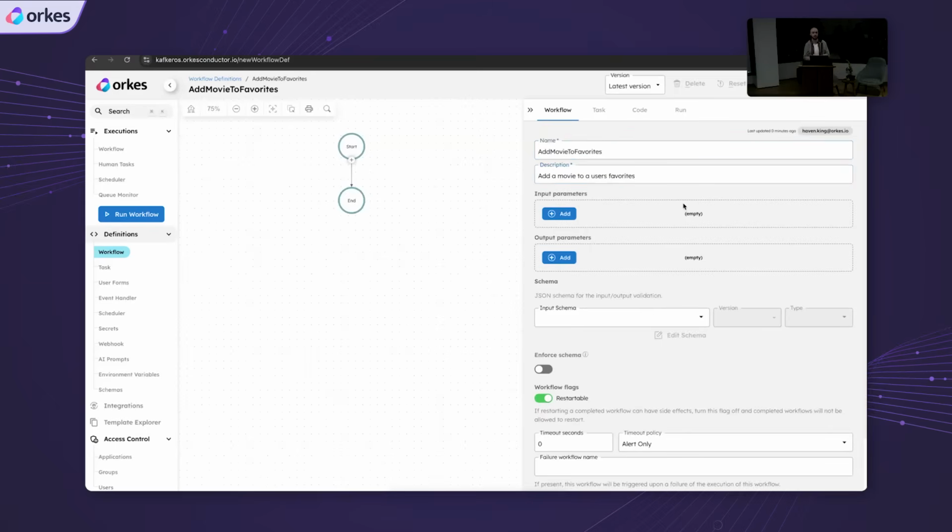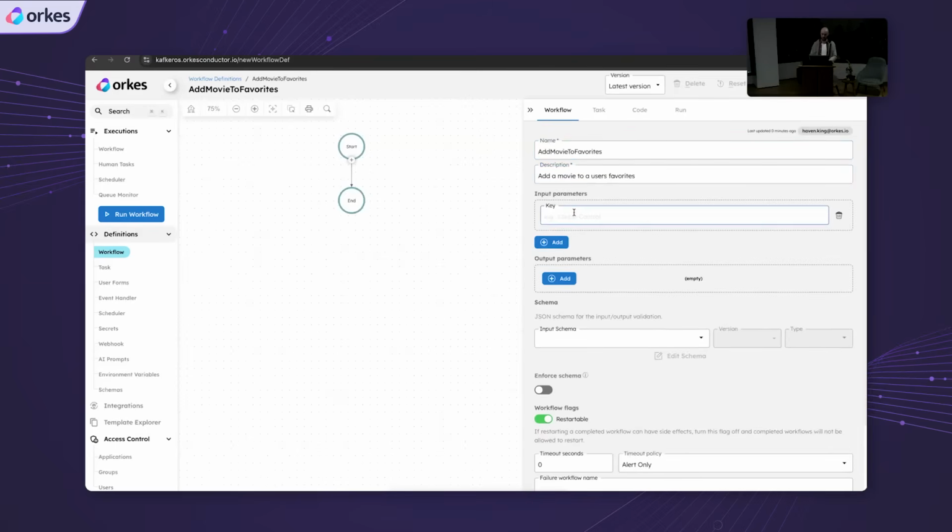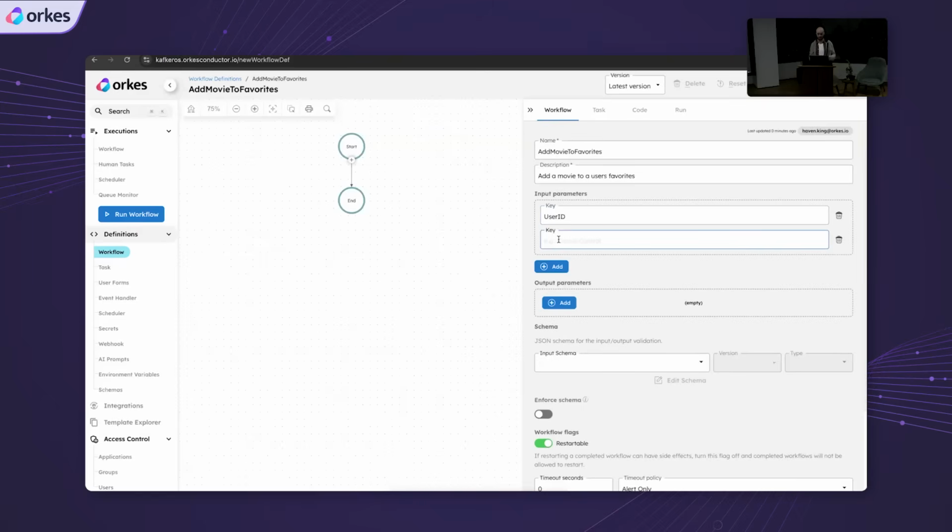And so what it's going to take as input is a few things, right? Firstly, we're going to pass in some user ID. We need to know what user is favoriting this movie. We might have a movie ID as well. If we're like IMDb or some other website that has a database of all the movies we support, we're going to need to be able to reference that somehow.